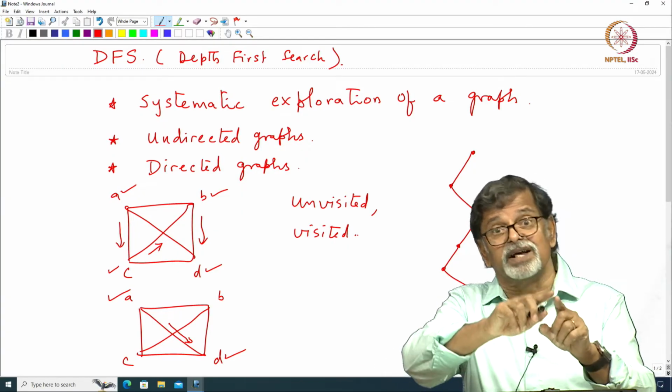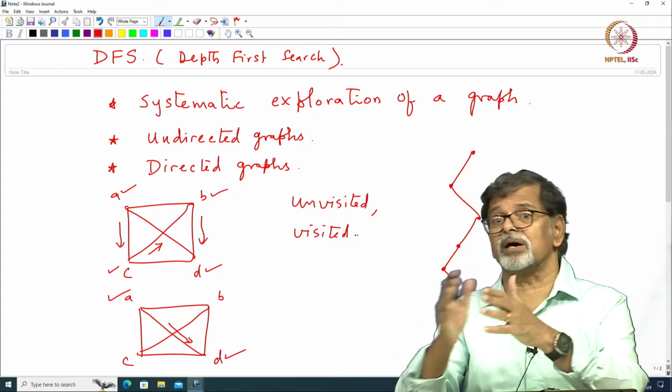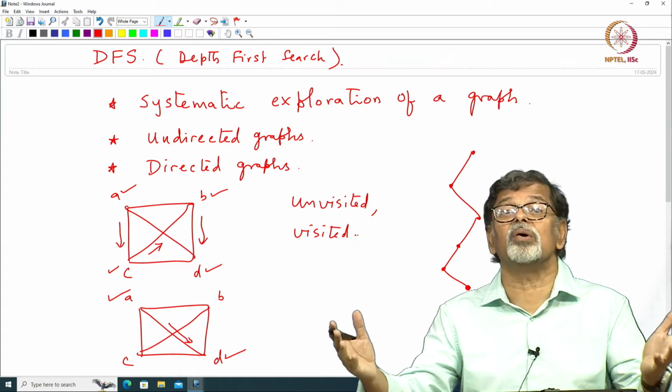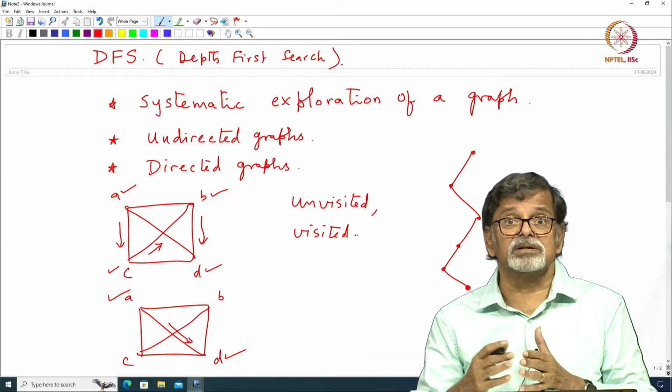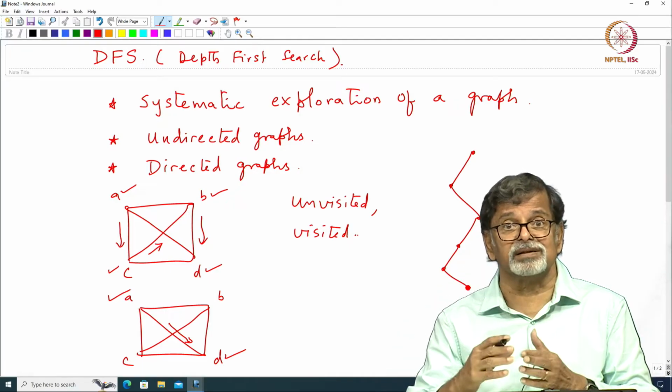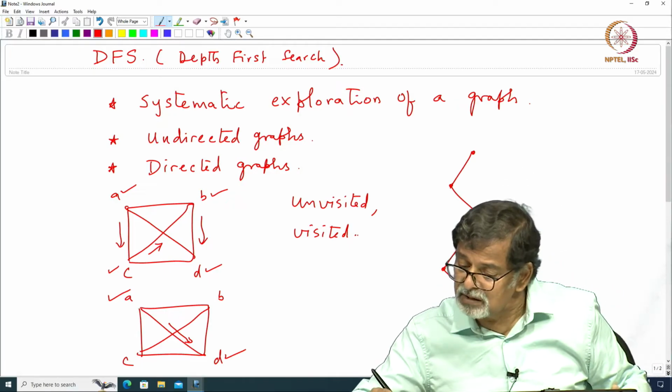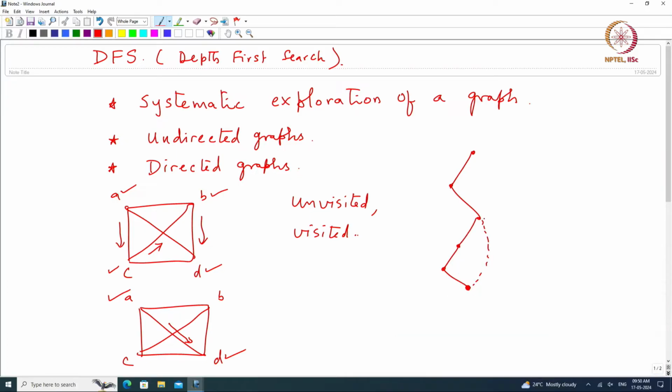From there, if there is an unvisited vertex, I could have gone there, but there is no unvisited neighbor. In other words, all the neighbors are already visited. Let me draw that pictorially like this. It has one neighbor like this, but that is already visited. It had another neighbor that is also already visited. So all neighbors are visited. We can't proceed any further from there. What do we do now? Now we go back.